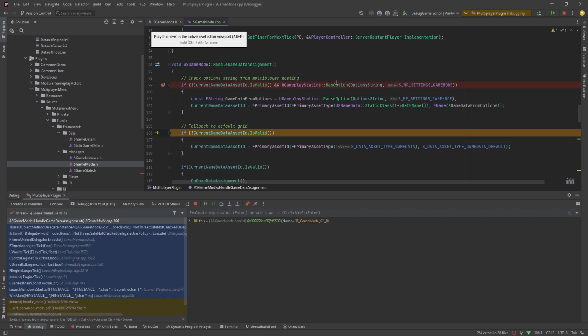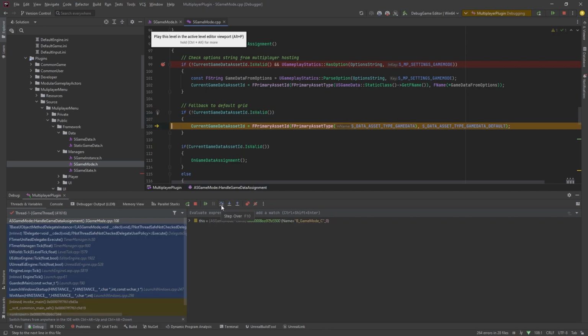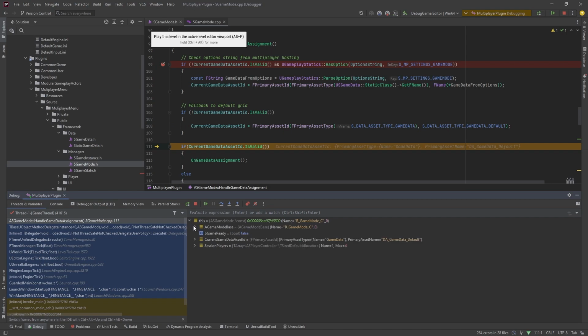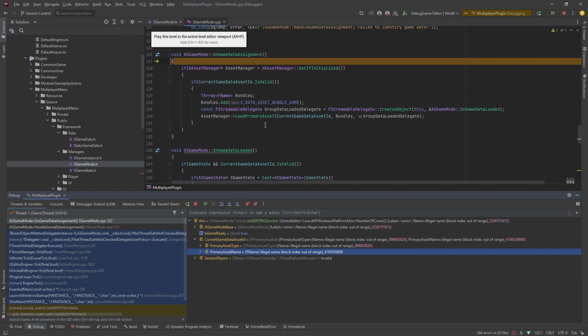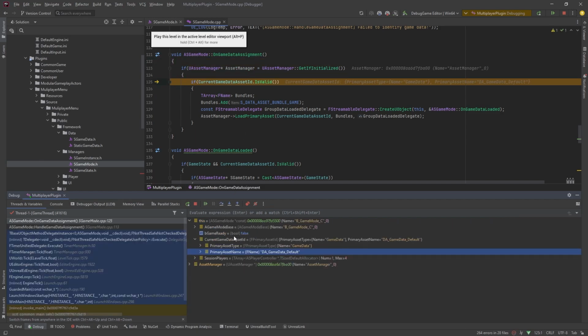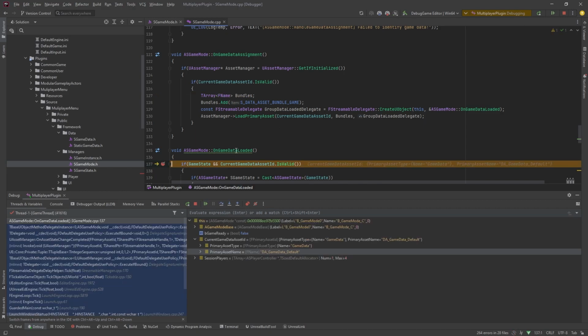So it didn't get assigned here because we're not hosting a game, there's no option string to get. Here it's going to look up the default and we should have returned our default data asset. So if you haven't got the naming right there, it wouldn't have found that. So now it's going to go to the on data assigned. This is where it's going to load the asset, so we can see that we've got a valid ID here. So it's gone through, it's going to load the asset. So I'm just going to put a breakpoint down here and skip to that. So that's going to happen once that's loaded.